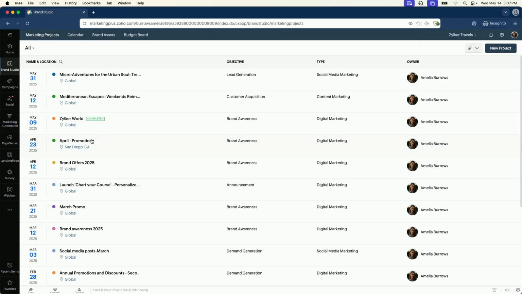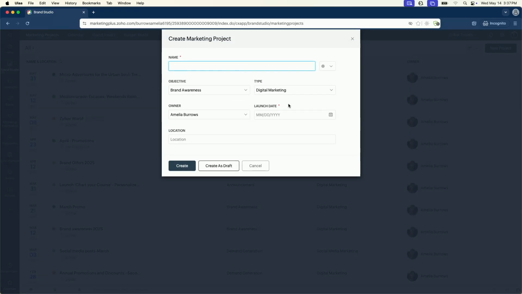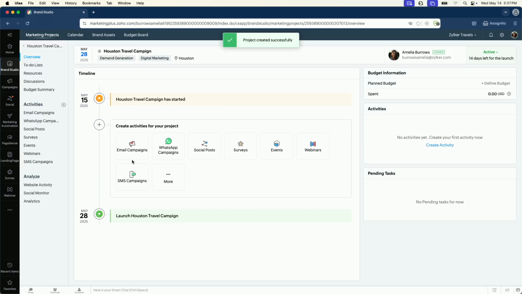One thing I do want to point out is that when we create a new project, for example, we can say that this is going to be for our travel site, and this is going to be for our Houston travel campaign. We're trying to get people here so they'll go to Zoholics. And we can say that we're trying to do demand generation. We have a launch date that's going to happen in a couple weeks. And we can say that we're targeting this at Houston.